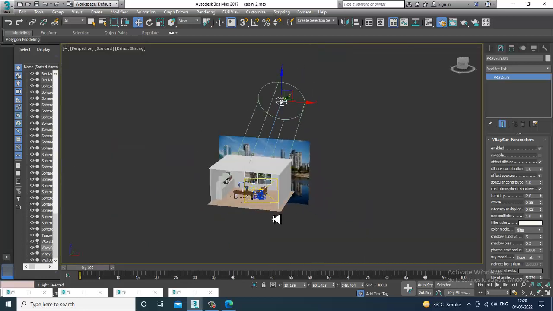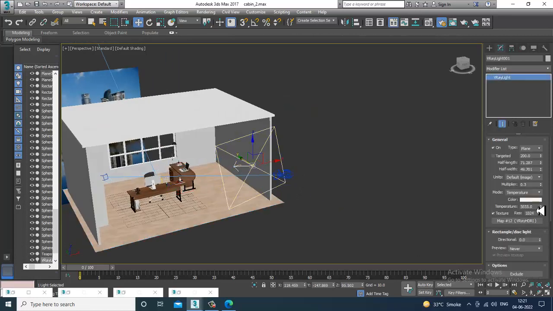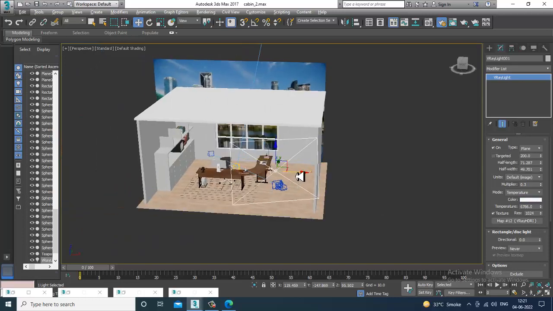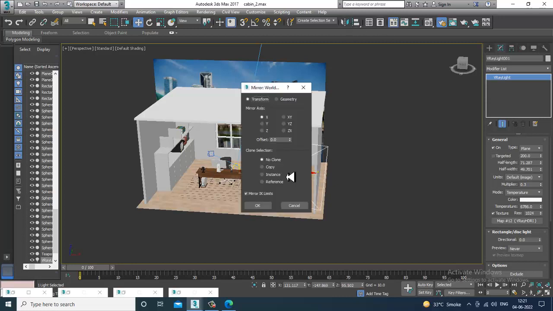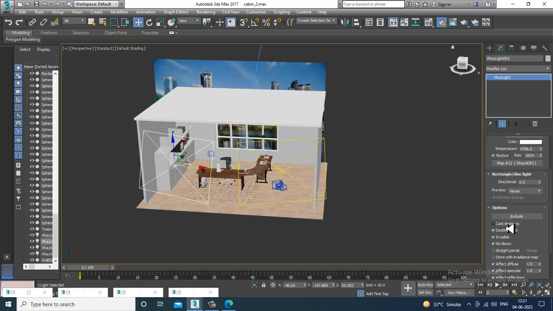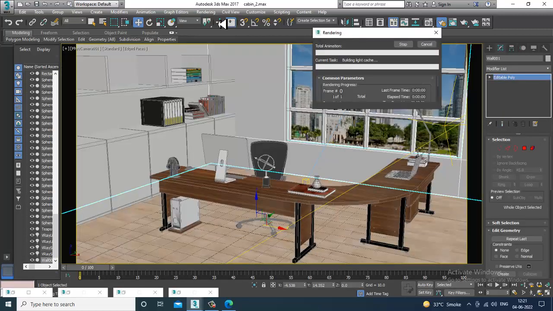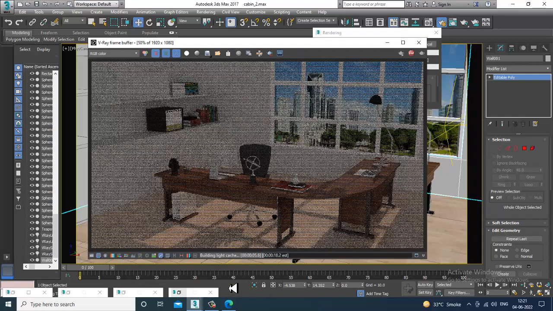So select this light. Push it over here and I'll mirror it in x-axis and 0.08 and turn off the cast shadow. Okay, we are going to make this. Let's just render and see how it looks like now. Much better.